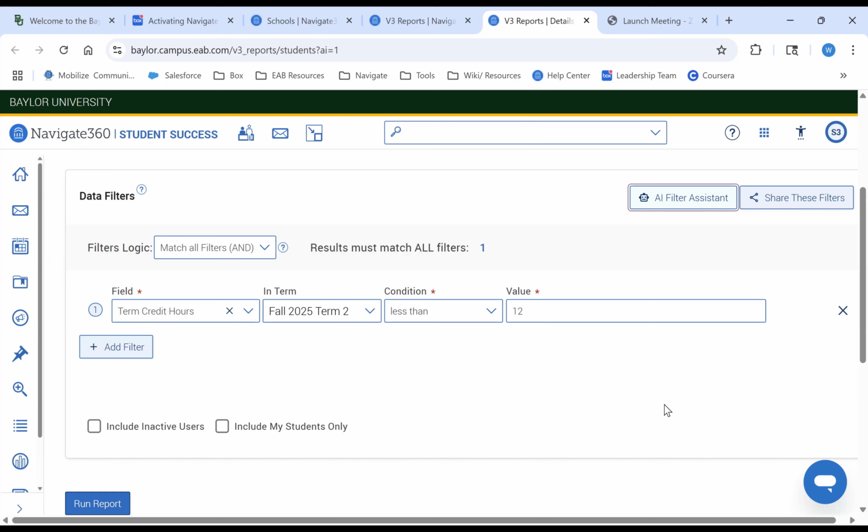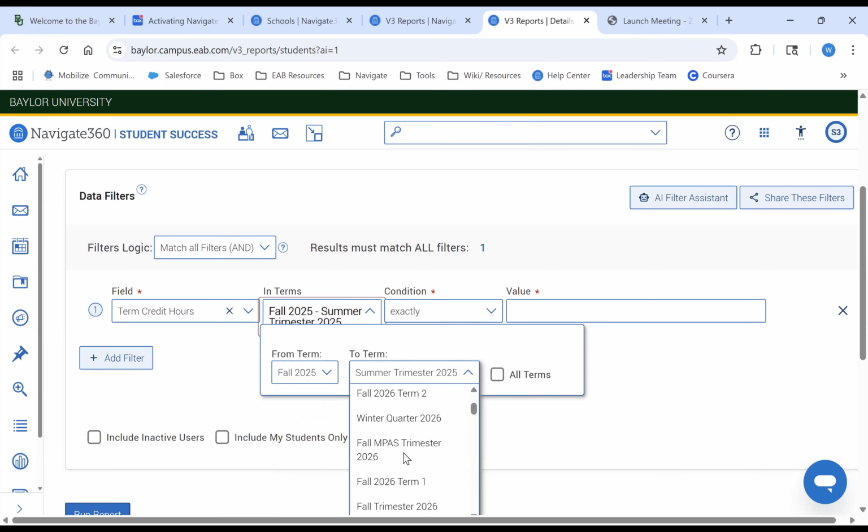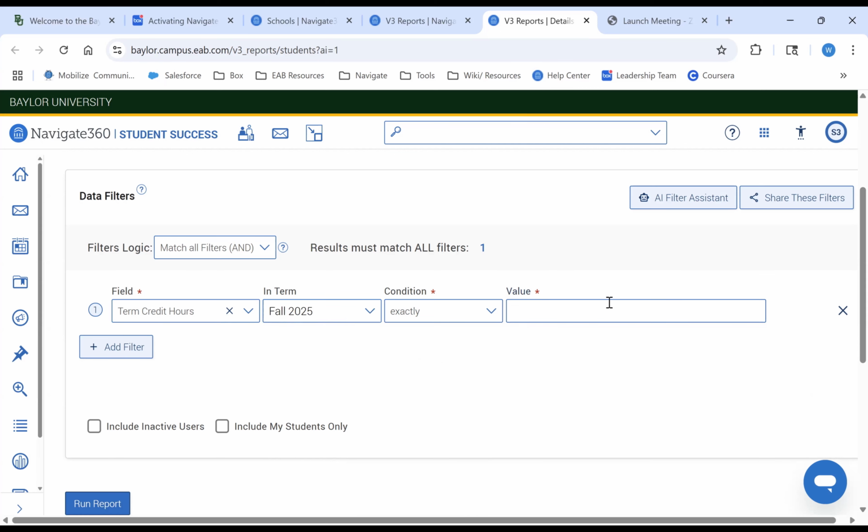So yes, we have all the terms in Navigate. But this is where it kind of defaulted to that term. So if you just click, you'll be able to select just the fall 2025. Yeah, we got everything you could ever want. Every term. We are leaving no terms behind. All terms. Yeah. But anyway, that is my experience working with this. Sometimes it does miss little things like that.